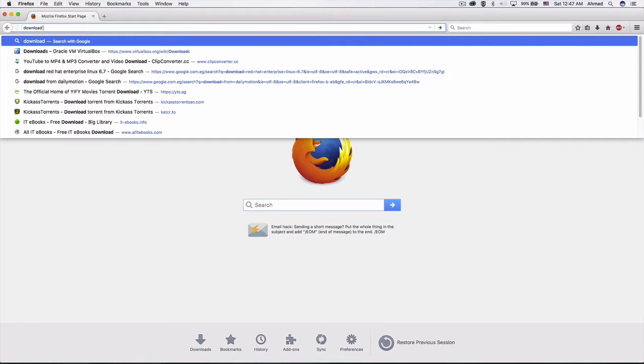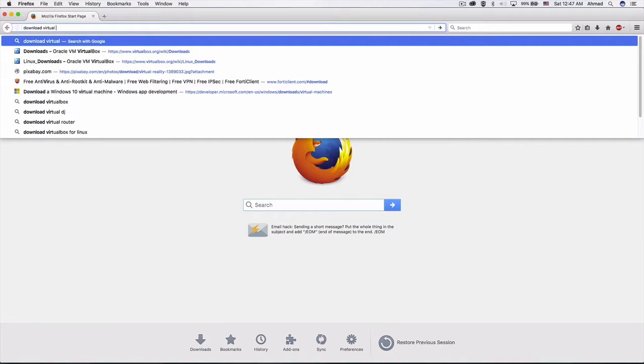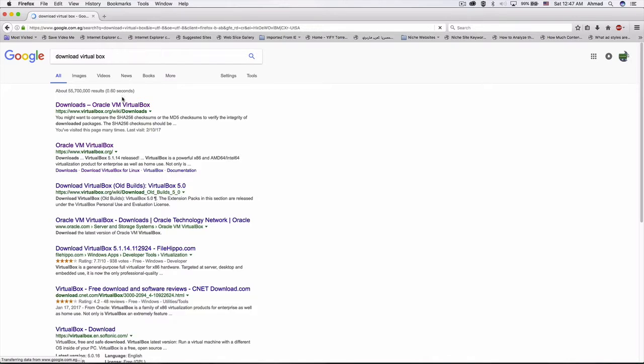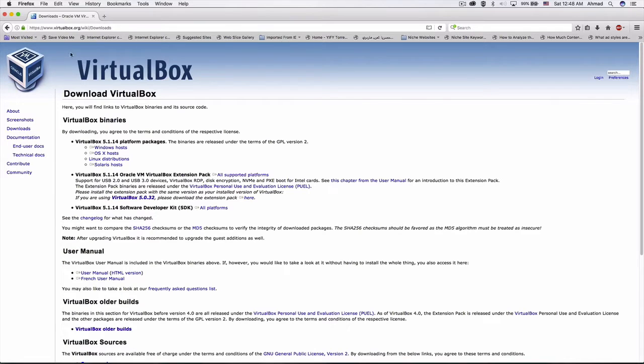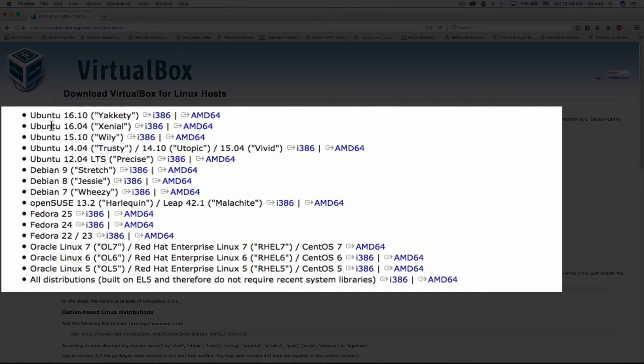Let's go to Google and search for download VirtualBox. It's a free download. As you can see here, it's www.virtualbox.org/wiki/downloads, and you're gonna find here that it is installable on nearly all popular operating systems. We're gonna choose Linux distributions because we're gonna install it on Ubuntu. As you can see here, we have Ubuntu, Oracle Linux, Red Hat Enterprise Linux, Debian, a lot of operating systems on Linux, and you can even install it from source if your operating system is not listed here. So let's choose our OS, which is Ubuntu 16.04.